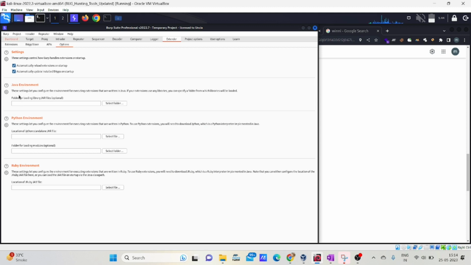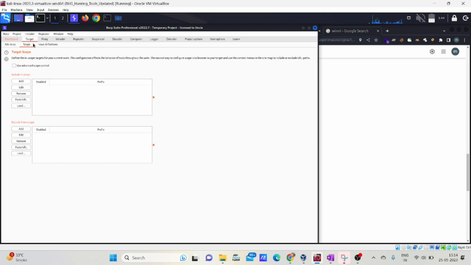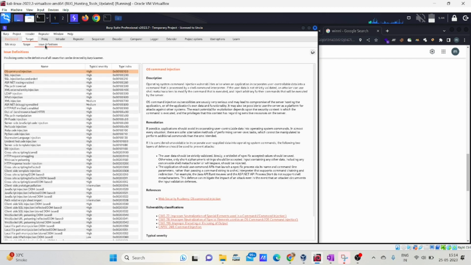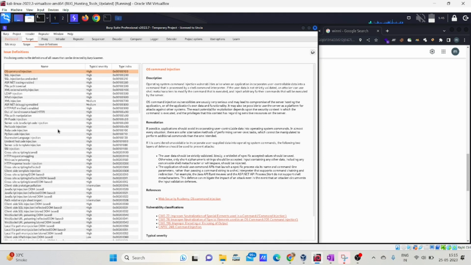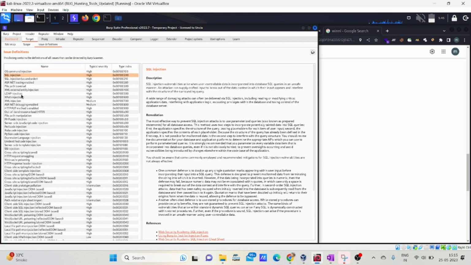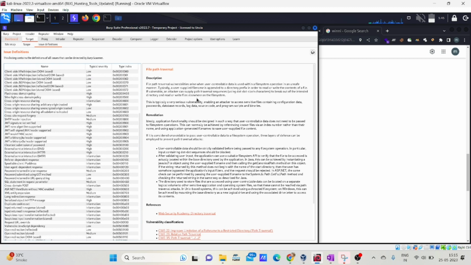Next, this option is the Java and Python environment, which we'll see whenever we are doing bug hunting. And now next is the Target. In the Target, the last tab you can see is Issue definitions. Here you will find the information about all the issues, bugs and vulnerabilities, like OS command injection, SQL injection, or file path traversal. All these issues, if you want to read about them, you can get them from here.